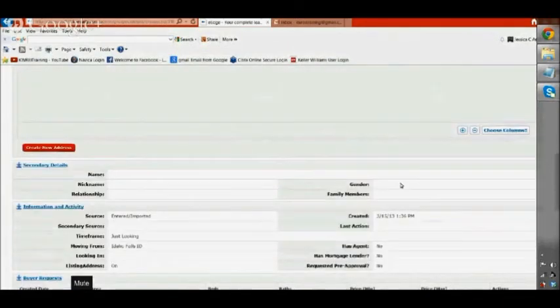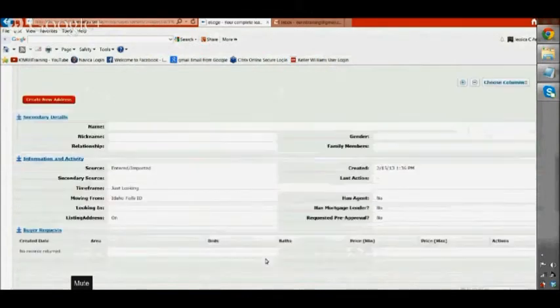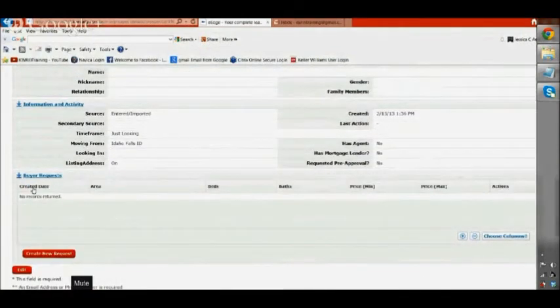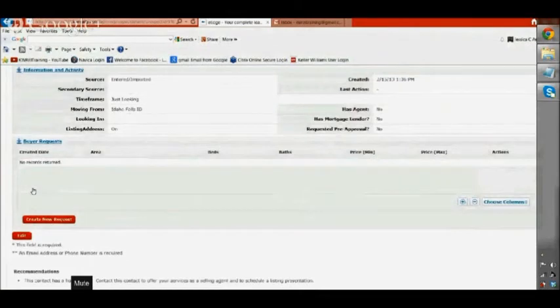Scrolling down, here they can add in more addresses, as many addresses as they want. Secondary details will show right here, maybe a spouse or another family member. The information and activity section right here came from the web. This is like the little survey asking, do you have an agent or do you have a mortgage lender? All the information here will be coming from the website. Buyer's request is where you can record all the requests and other property details they are looking for.